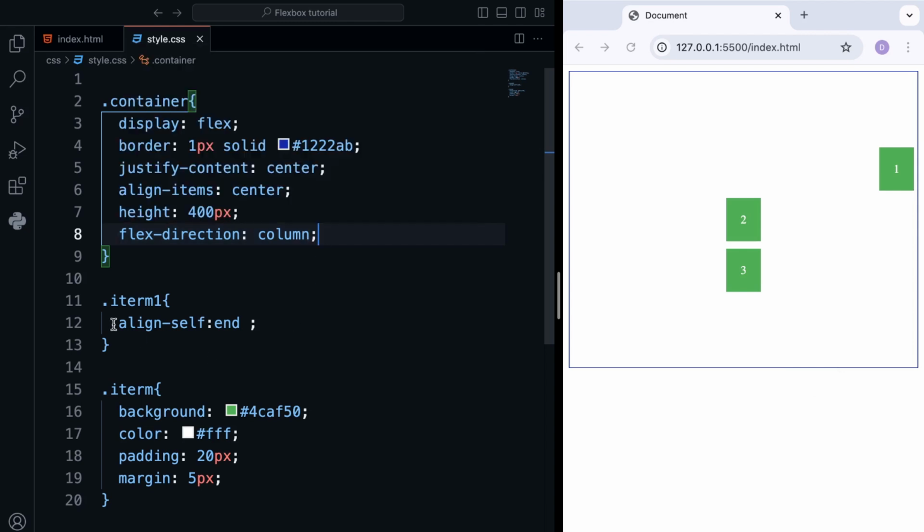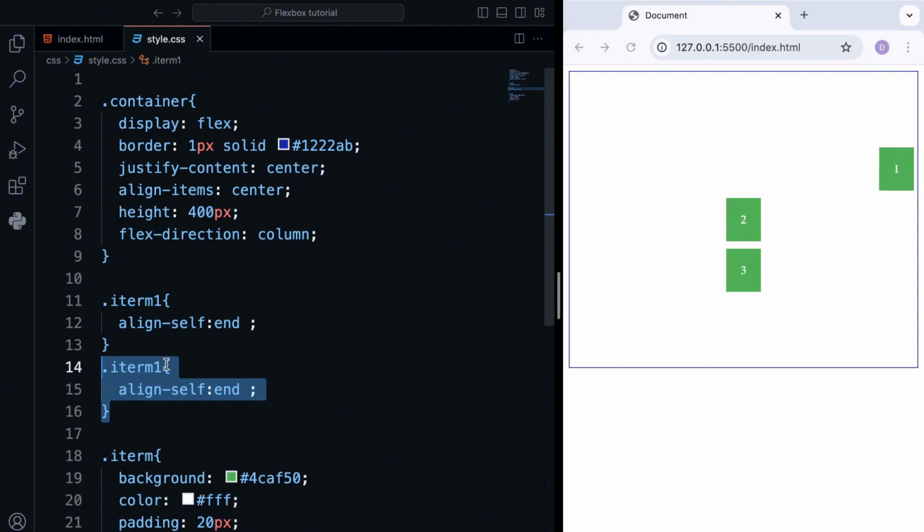So if you want to align each of the elements, you can override these flex properties that were assigned to that particular child element by using align self. All you have to do is give it a different class, so I'm just going to duplicate that, and let's give this item 2.